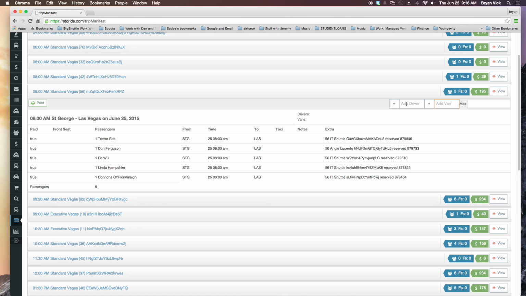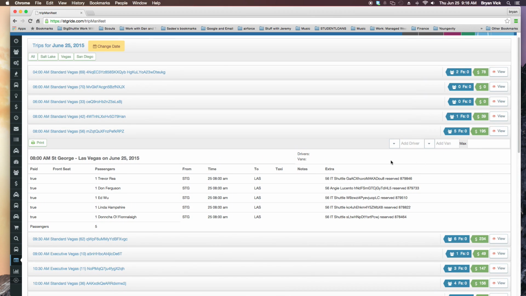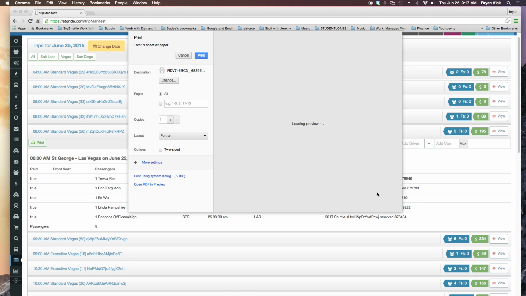Up here you will see that there's a driver or van thing, 2 fields. Add the driver shows you all the drivers there. Your name should show up there. The van should show the vehicle number and what vehicle. And then over here, it'll give you the max passengers for that run for that day. However, right here, if we want to print this out, this is kind of a preview for you all.